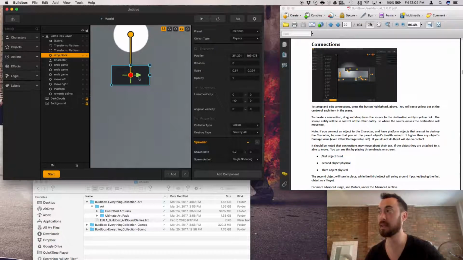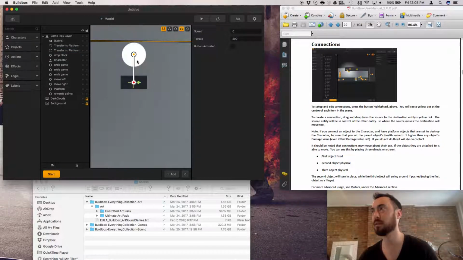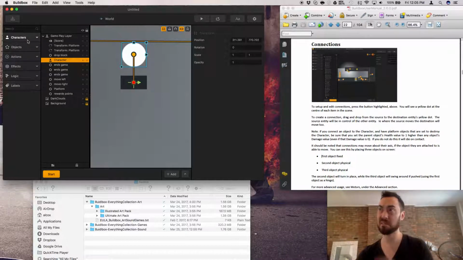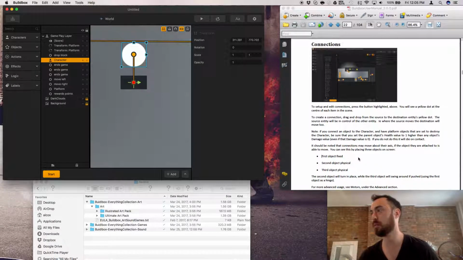It should be noted that connections may move about their axis if the object they are attached to is able to move. You can see this by placing 3 objects on the screen. First object fixed, second object physical, third object physical. So let's take a look at this object. This is a physical object. This is a character, which is a physical object. The second object will turn in place while the third object will swing around if pushed along the hinge.